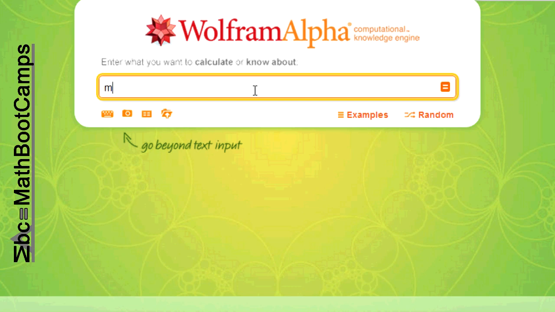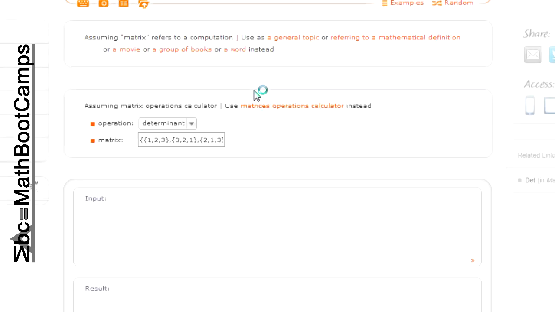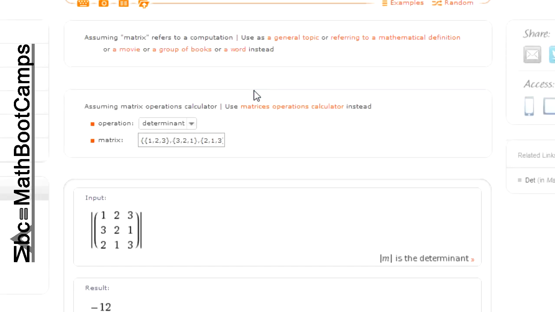And I'm actually going to just type in matrix. It brings up a bunch of stuff, but don't worry about that. And so when I come in here, it's going to give me the opportunity to actually put a matrix into this and then calculate whatever I need to. So their matrix that they have right now is 1, 2, 3, 3, 2, 1, 2, 1, 3. And you can see it right here.